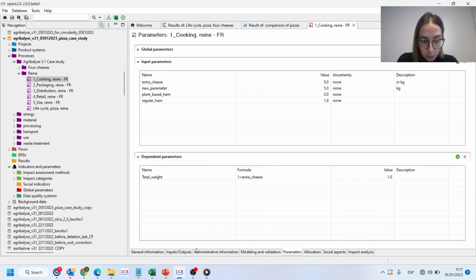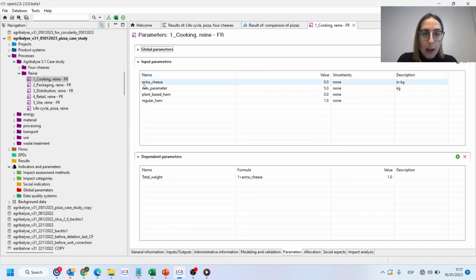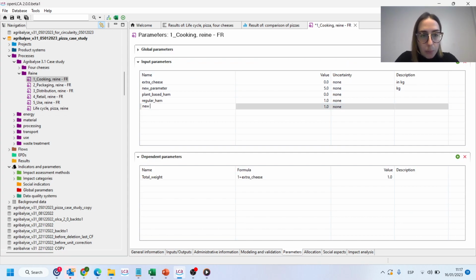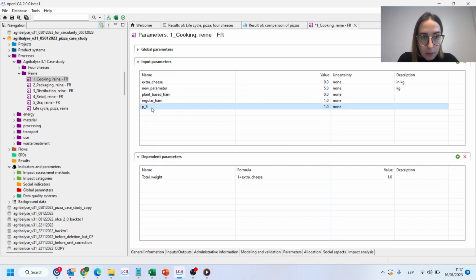It's the 1, 2, 3, 4, 5th tab, and then you can either see already the parameters you have, or you can input a new parameter by double clicking. Parameters should have no spaces in between. So also parameters, new parameter.